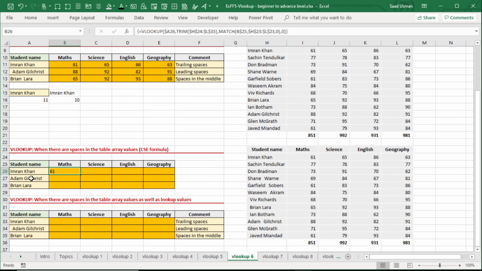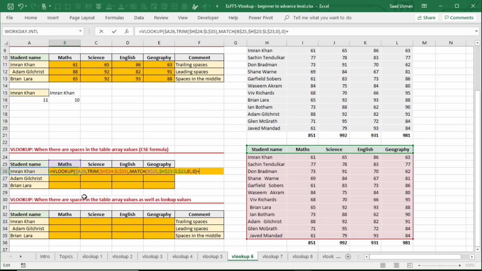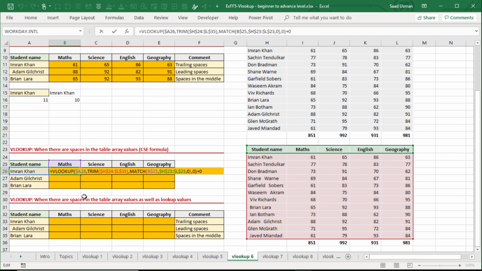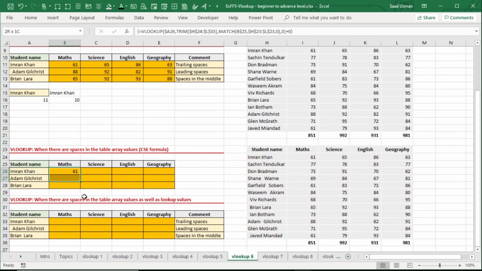Let's check the answer. Imran Khan 61 in the maths, but you can see that the number is aligned to the left side of the cell, which means that it is being shown as a text value. So in order to convert this text value into a number, a very simple trick is to add a 0 to it and press Control Shift enter. So you get a number value. So we're going to copy it down and copy across, and we have the right numbers.